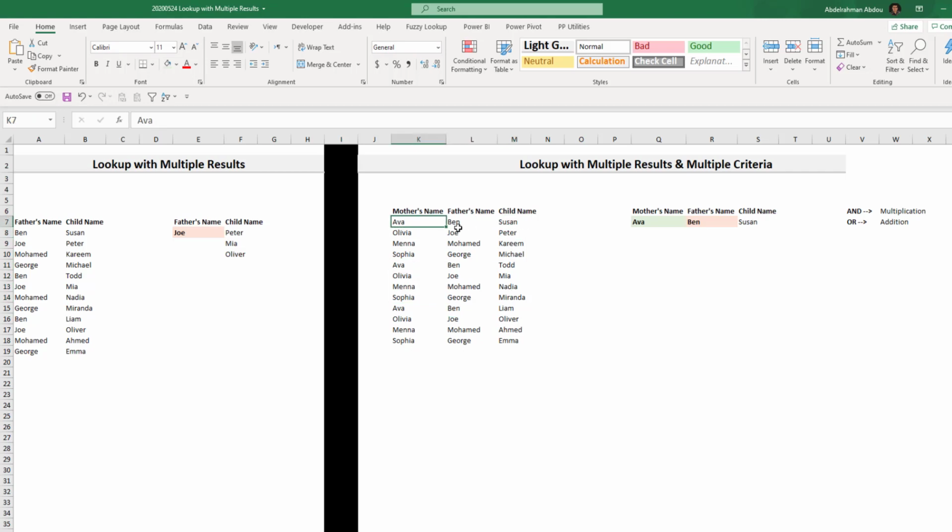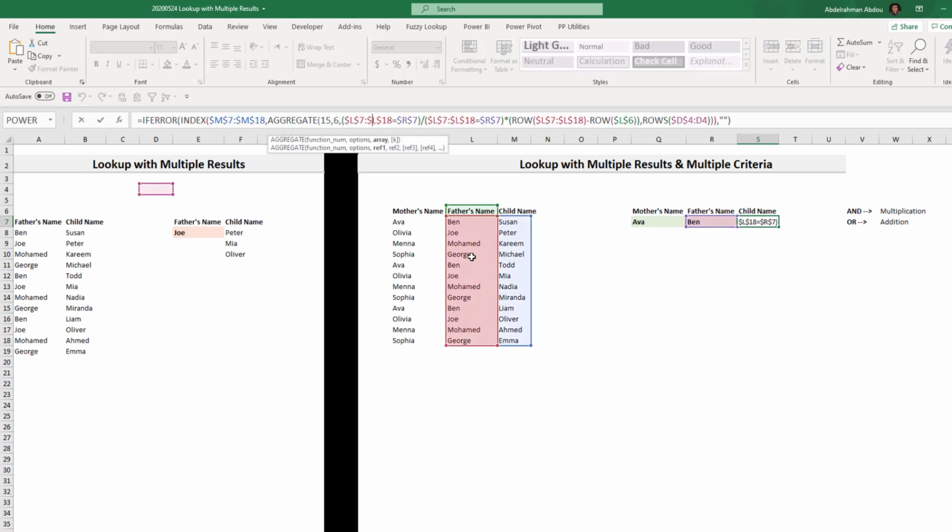So each father and mother, or husband and wife, have 3 sons or daughters here. So what if I need to extract the name of the son or daughter of that particular father and mother? As you can see here, my formula currently is only for the father, just like we did in the previous formula. And now we're going to include the mother as well as part of the search criteria.